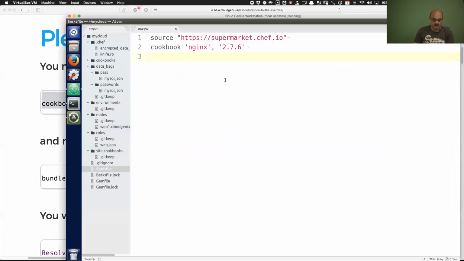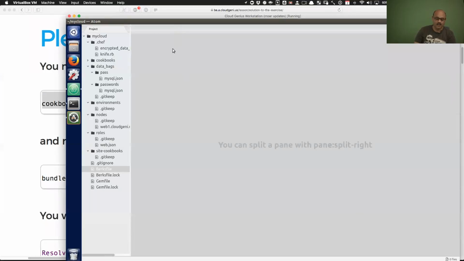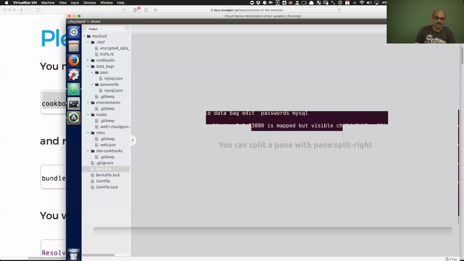This belongs here. So I can get a new cookbook for MySQL and save, and get rid of Nginx. I don't need it anymore. And so save. And you will see that this cookbook reference is now added into my Berksfile. As a consequence, I need to run Berks update because my Berksfile changed.